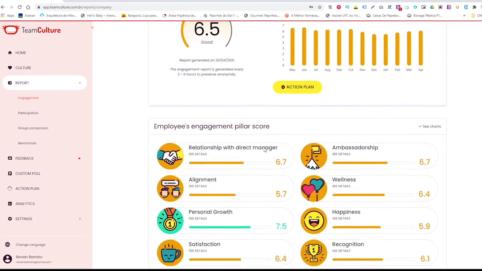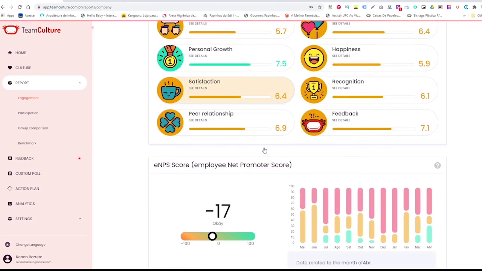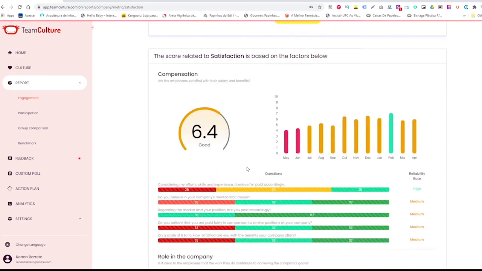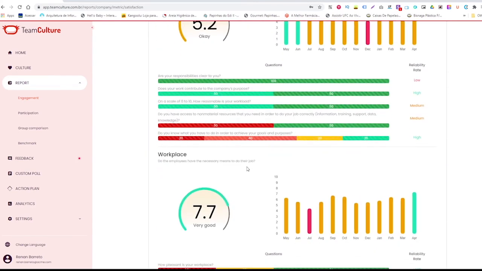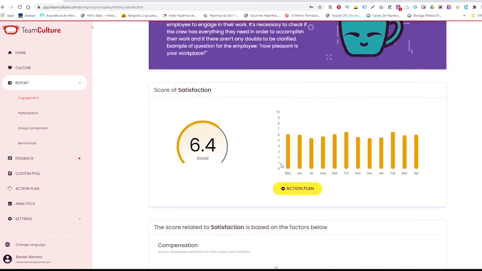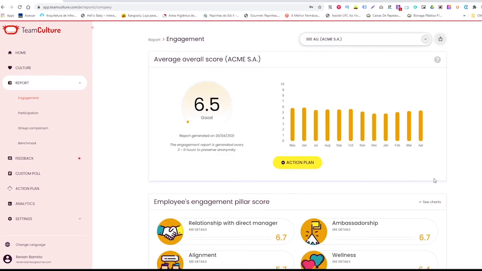Here we have the overall score of the company, and here the scores by pillars. You can enter each pillar to know more details. For example, the satisfaction pillar. Here you can see in details what factors and questions are in this pillar, and understand what is most critical according to their respective scores.